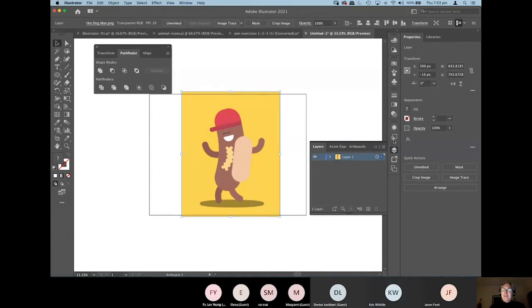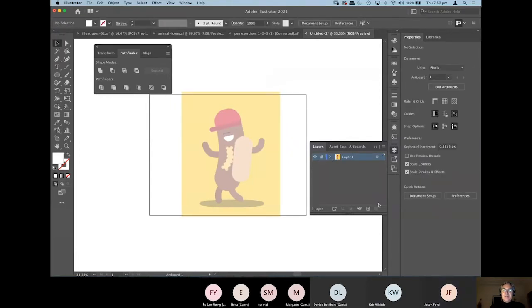Okay. So I might just bring the opacity down just so it doesn't get too distracting, and I'll lock it, and I'll just create a new layer. So I'll do this on here.